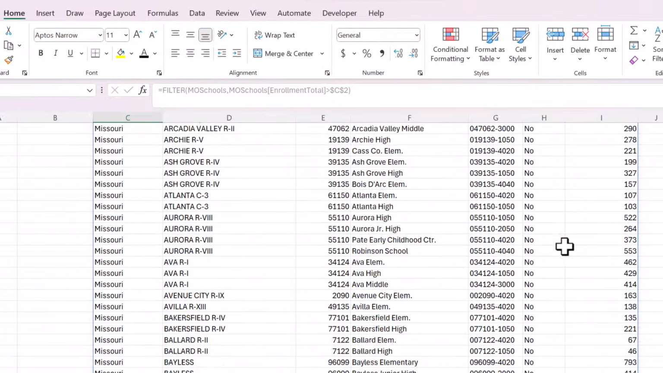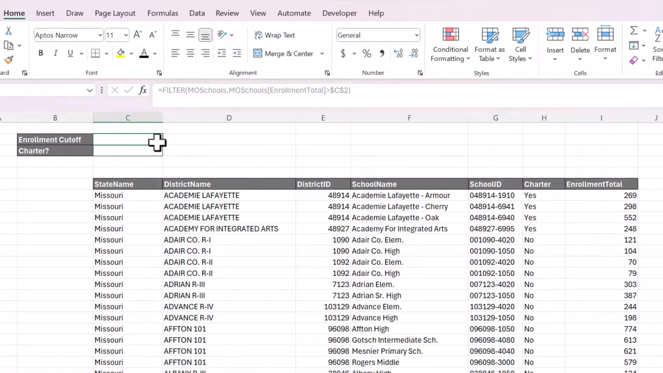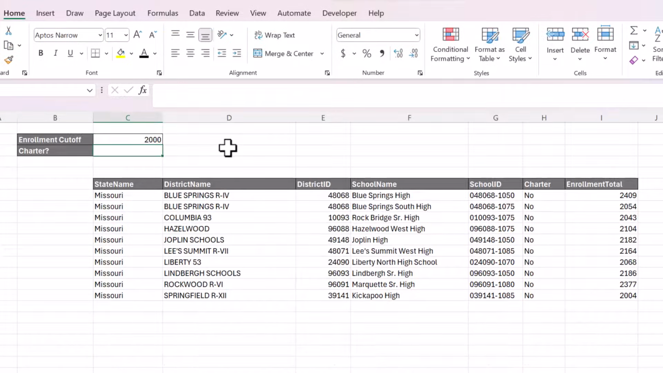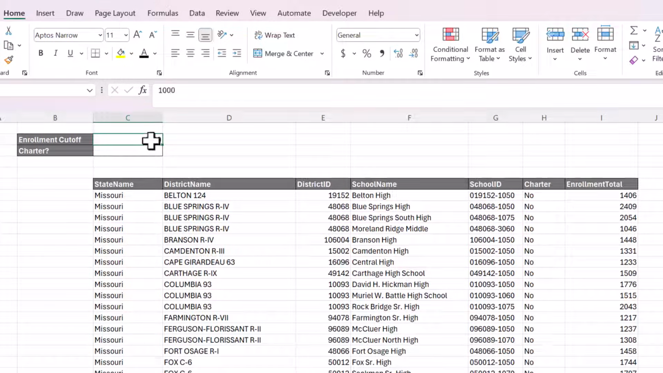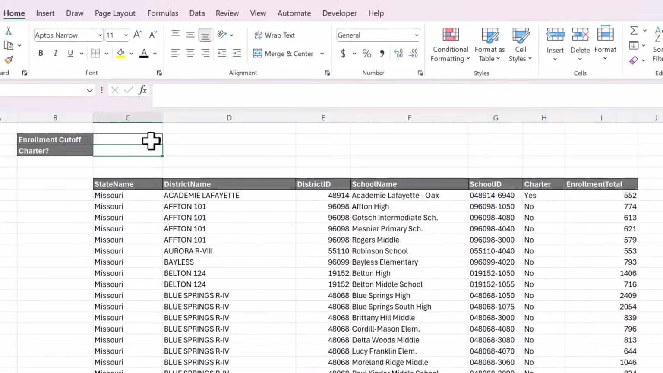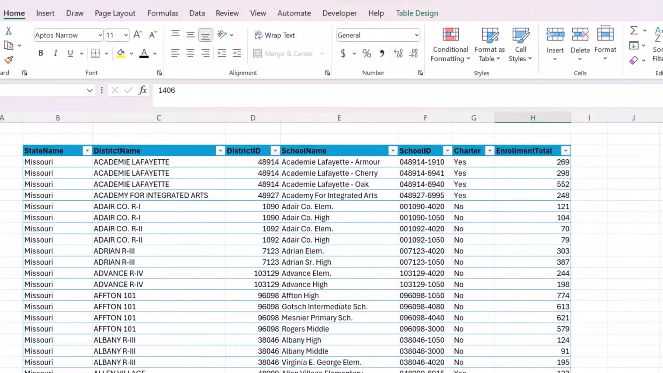So right now it is returning absolutely everything because there's nothing in this enrollment cutoff. But I'm going to put a very high number in there. So now we can see it's only returning the ones that are higher than 2,000. So let's put in 1,000. You can see this is totally customizable. And it's a lot easier to change than using the filter buttons was.